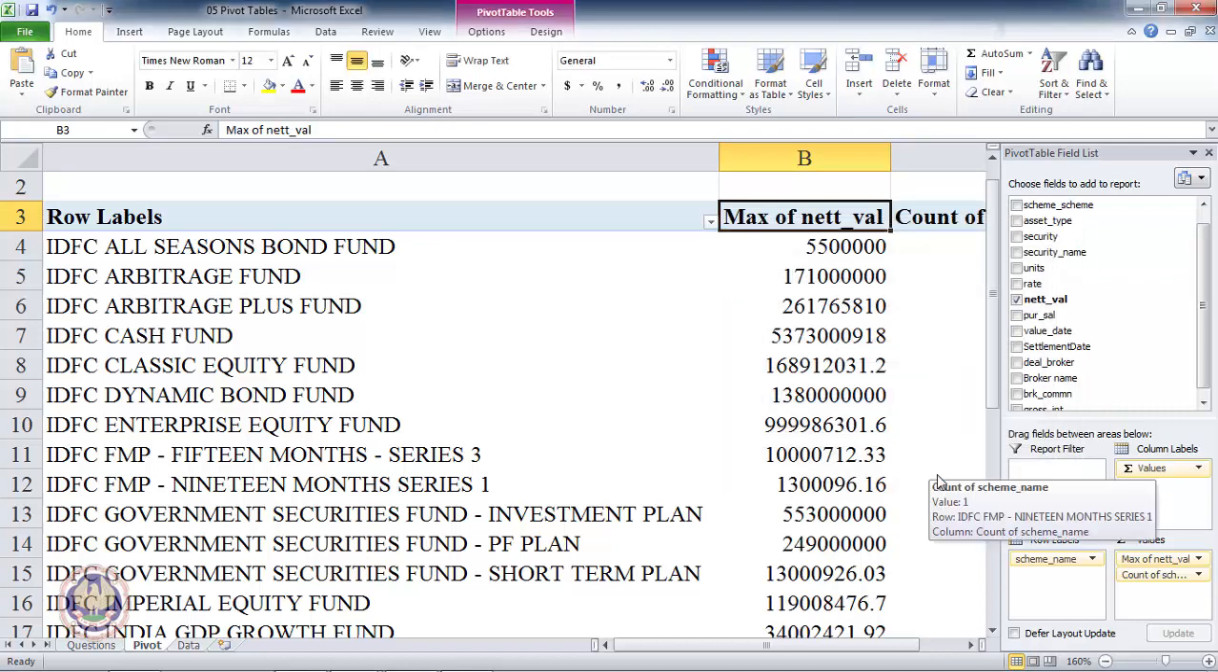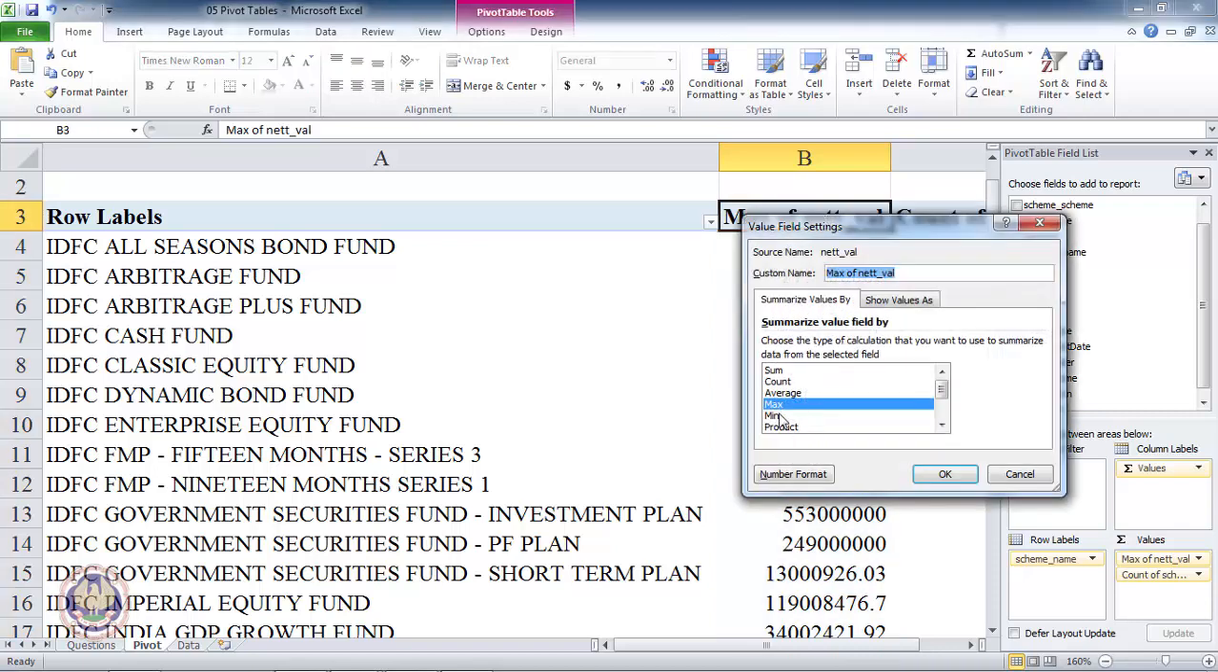And now here we have different values. These are maximum values for each of the schemes. Or if I want the smallest trade, I can again activate that window and select min. So this is my choice, how I want to see that. Or even within sum, I may express this in different ways.